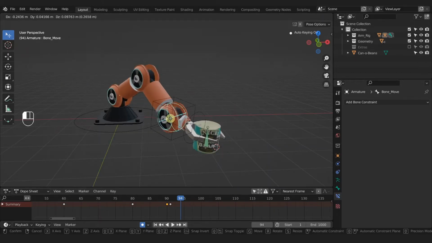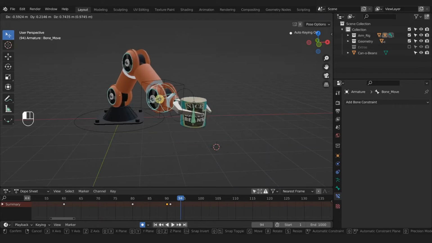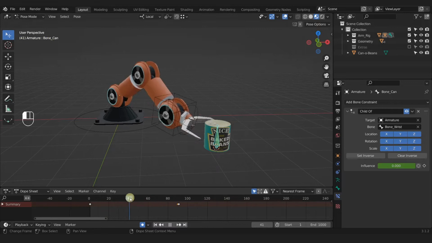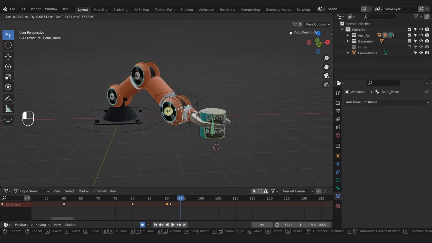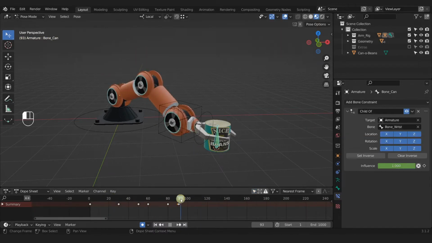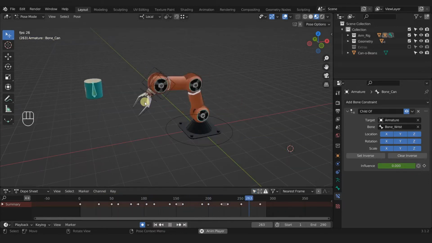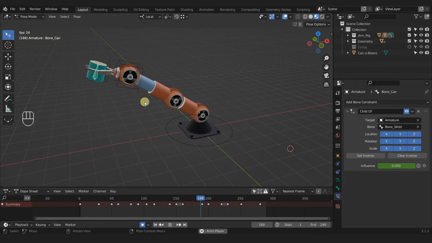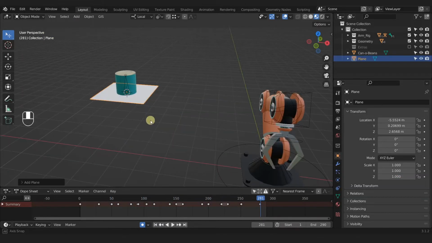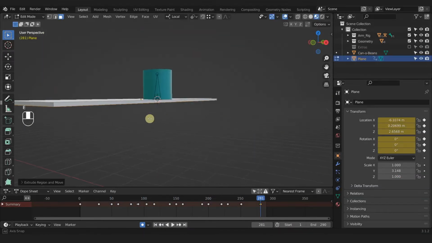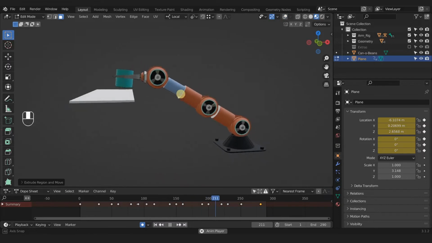We will learn how to make the claw pick up the can by using the child of constraint and adding keyframes to the influence in order to turn it on and off. This will effectively attach and detach it from the claw. At the very end, we'll finish the animation by building a shelf for the can to rest on in its final position.